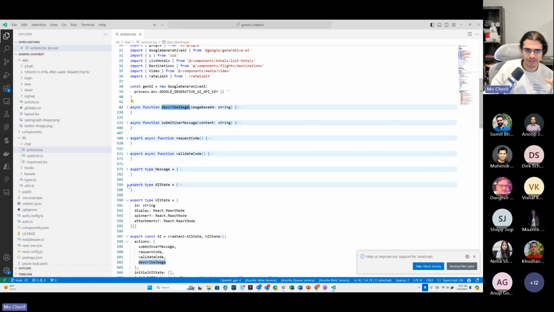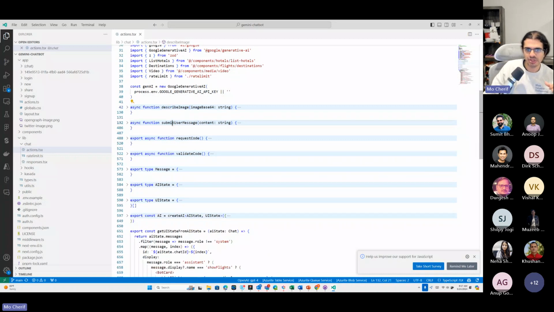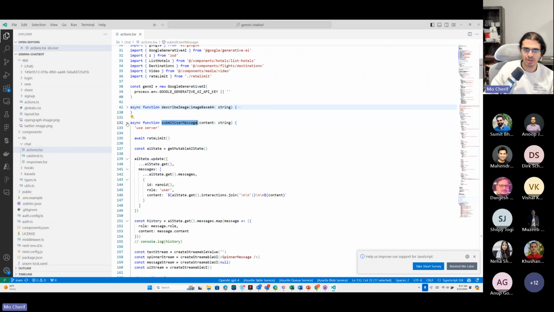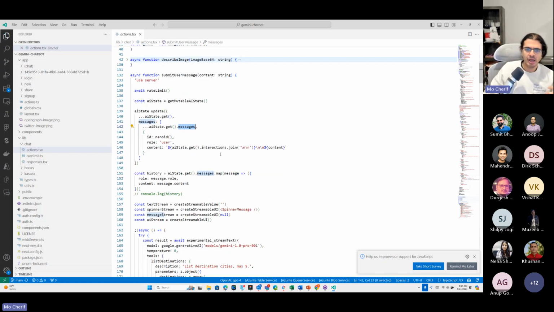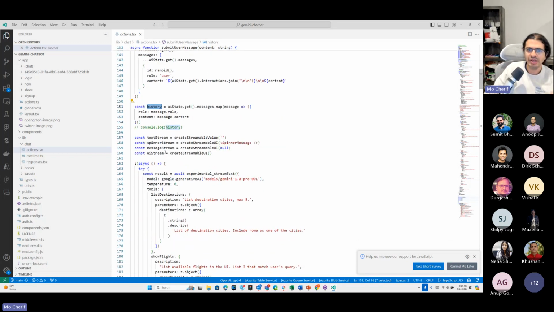Let me just go into one important piece of it, which is submit user message. This is the very first step when someone types something in the chatbot. They do rate limiting and then they create an AI state. So think of this as a server state that remembers all your previous messages, and you're able to get state from it, like in a non-stateful machine. And then they're getting all the chat history and preparing some pieces here: text stream, spinner stream, message stream, UI stream.